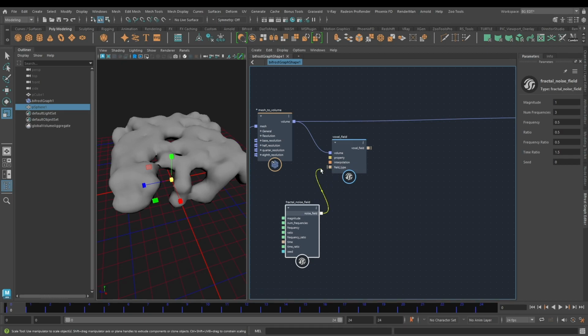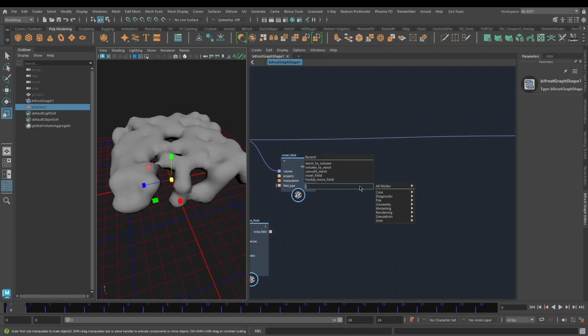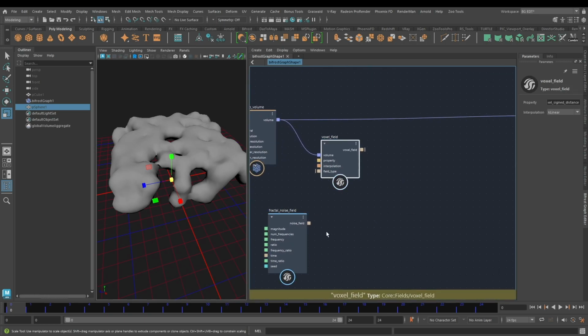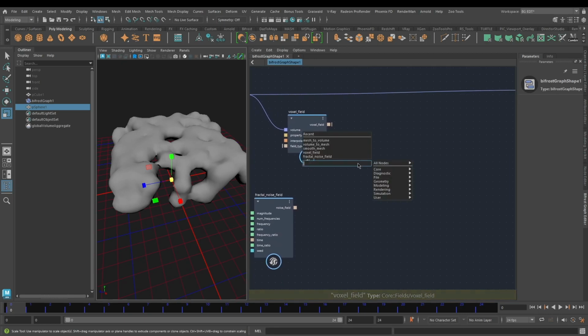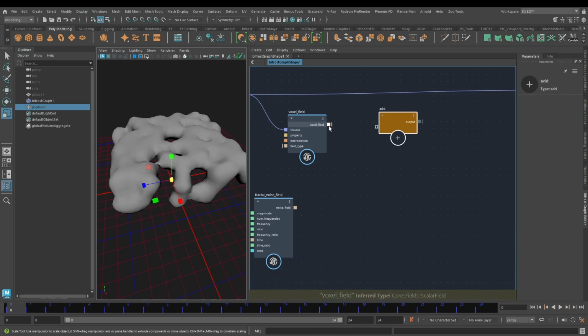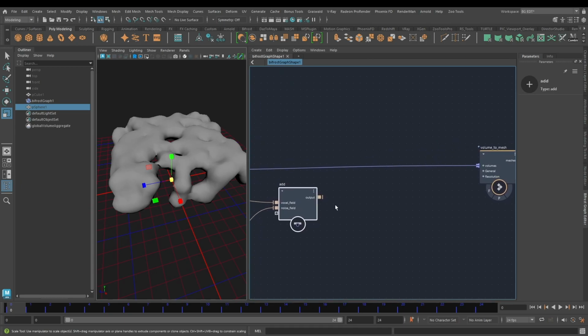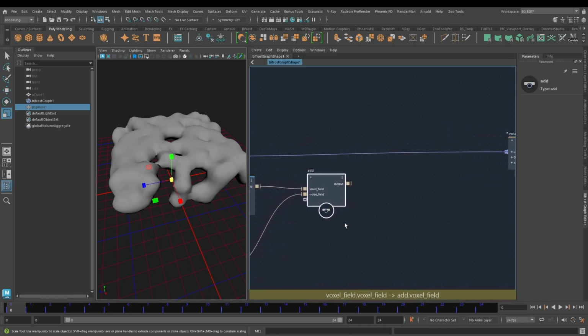No, the field type won't work. We need to add this noise on top of our already existing volume, so we can use Add. Add needs two inputs. So first our voxel, and next our noise field. There you go. All right, that's looking good, right?